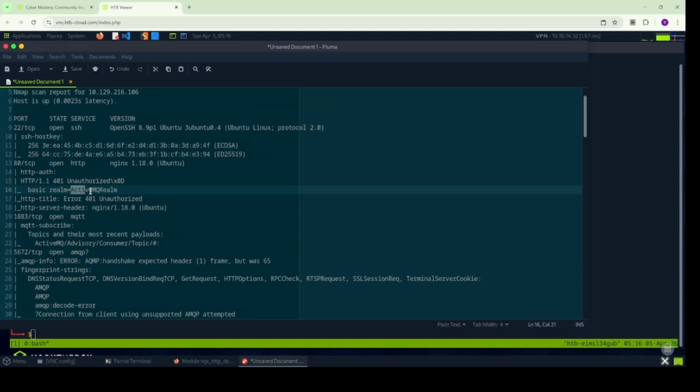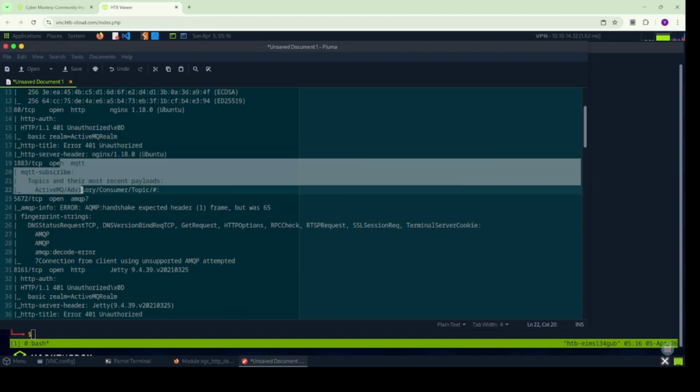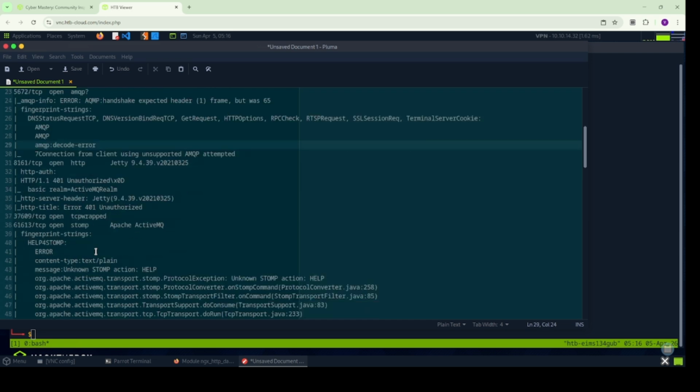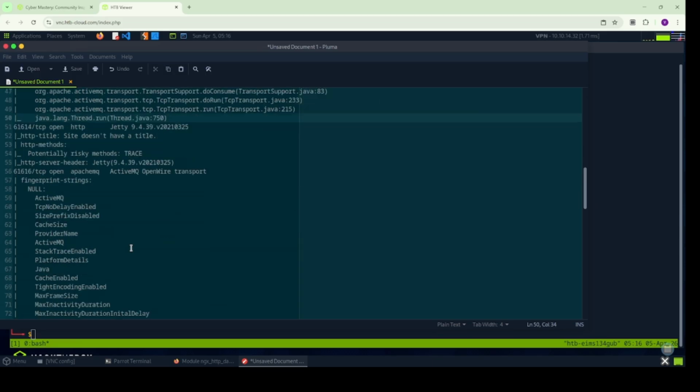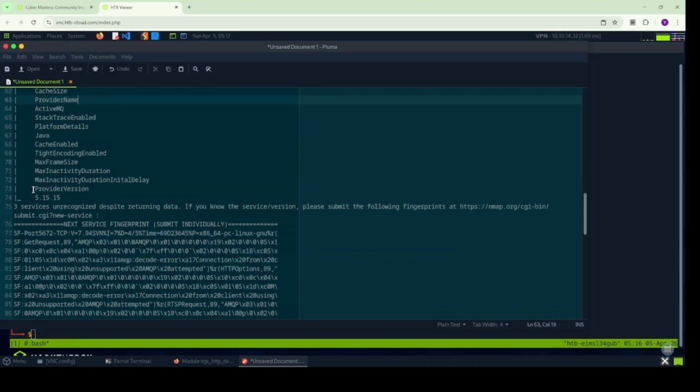It appears that this machine looks to be related to ActiveMQ and MQTT. Port 61613 is Apache ActiveMQ, and this looks to be the ActiveMQ OpenWire transport, and it says the provider version is 5.15.15.